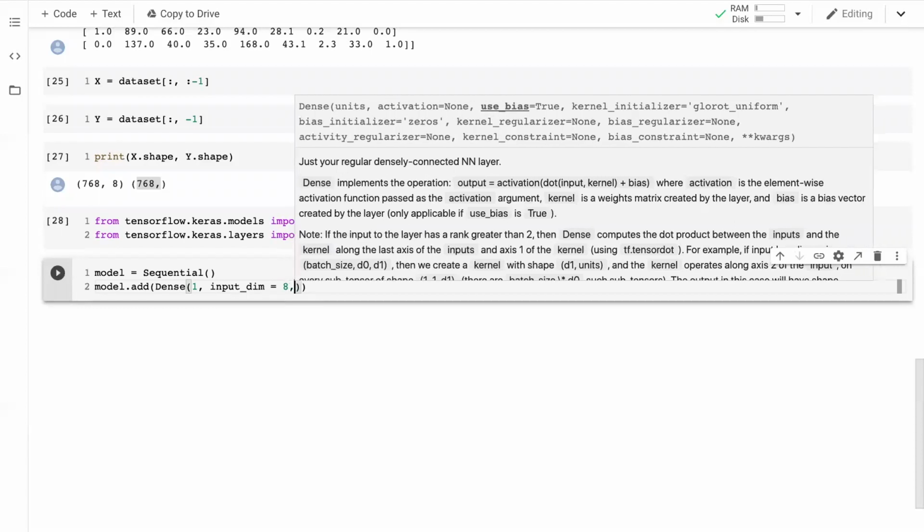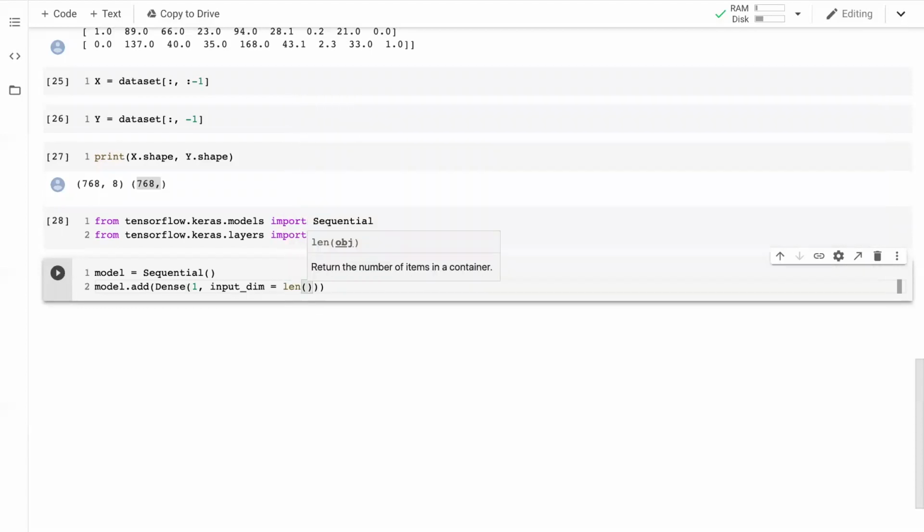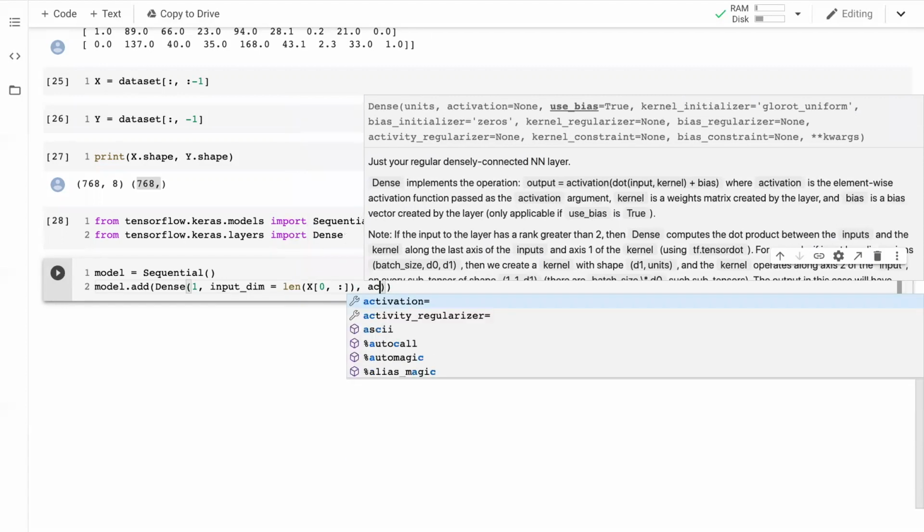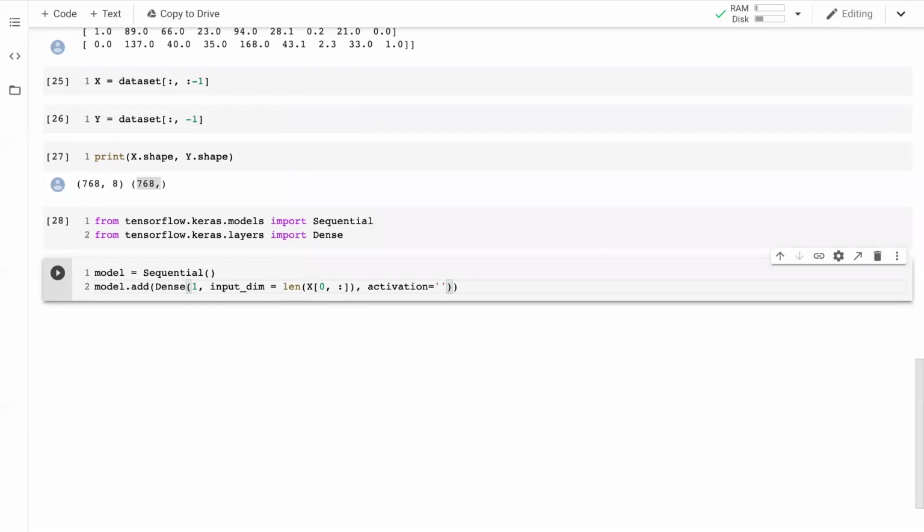I can also do here len(x[0, :]), which gives me the length of the first row with all columns, that is the number of input variables I have. And then I do activation equals sigmoid.